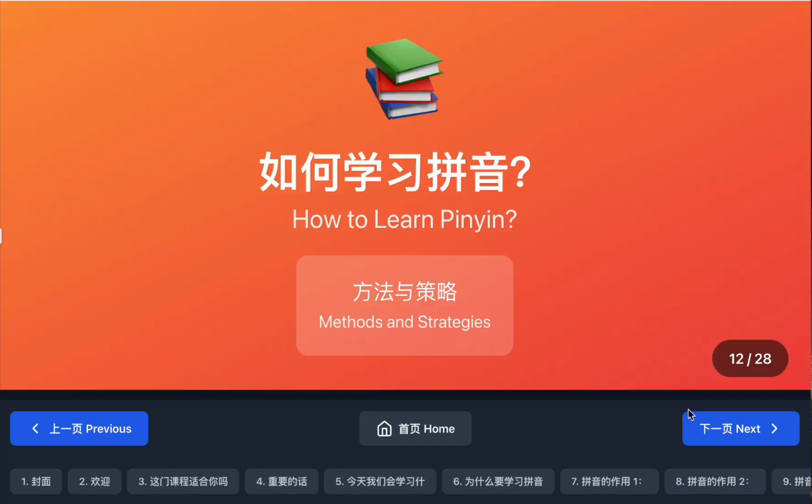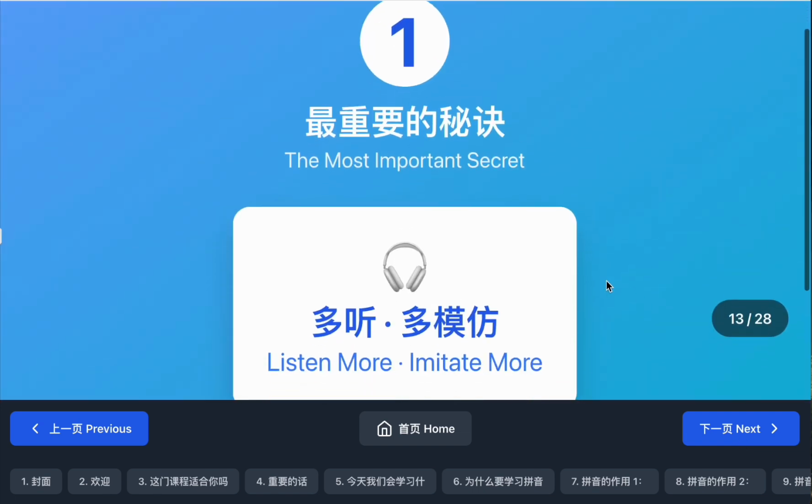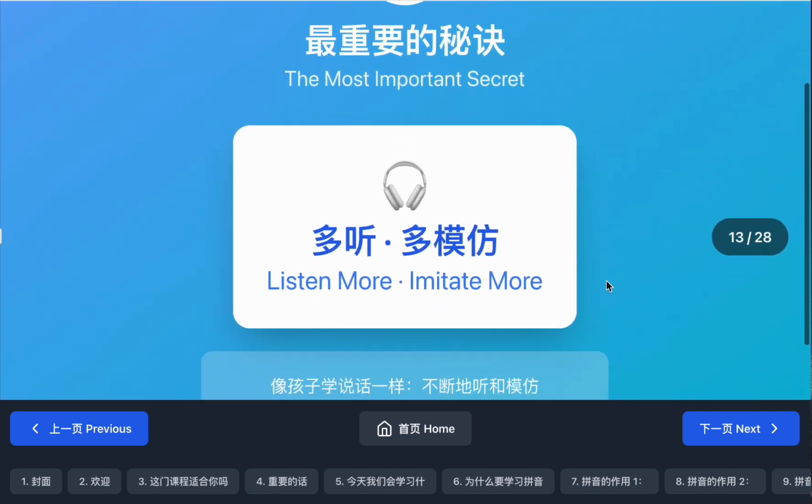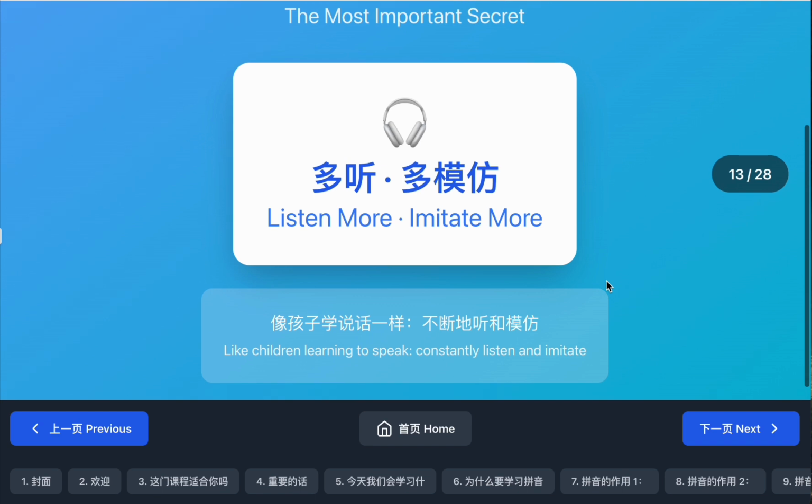Okay, now that we know how important Pinyin is, the next question is, how should we learn Pinyin? Let me first share the most important secret for learning Pinyin. Listen more, imitate more. This sounds simple, right? But it really is the most effective method.